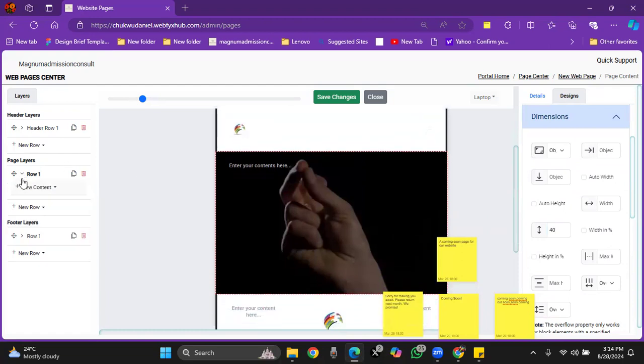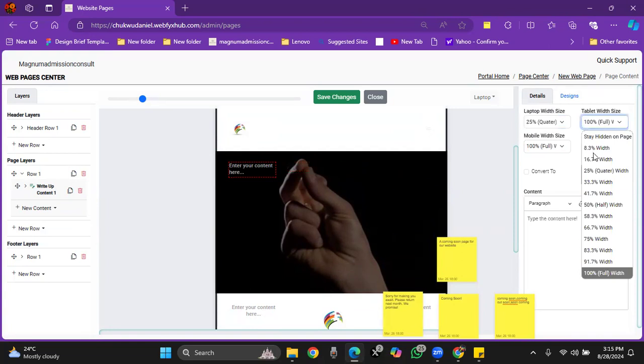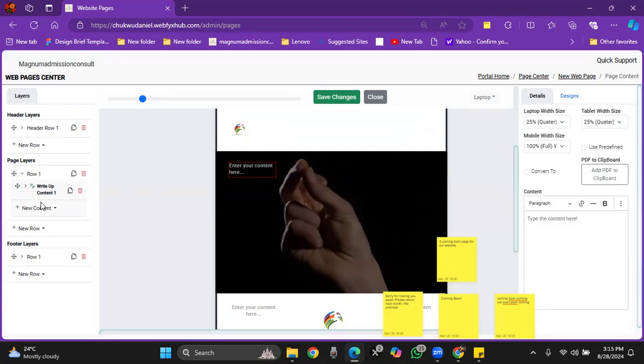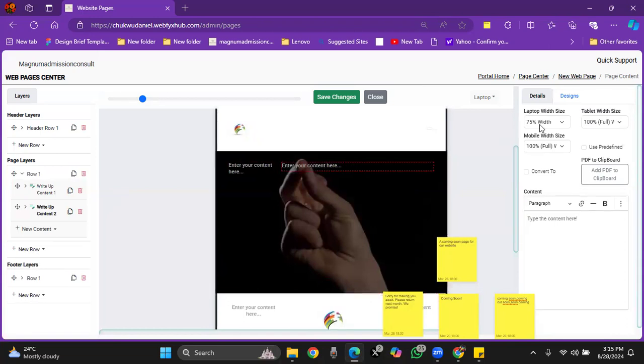Now to enter content into my row, I create a new content, a write-up content. I'll select my write-up content and make it 25% on the laptop width and also on the tablet width, so leaving it 100% on the mobile. What else I'll do is create another write-up. And this is the second write-up, making this 50% on the laptop width and also 50% on the tablet width size.